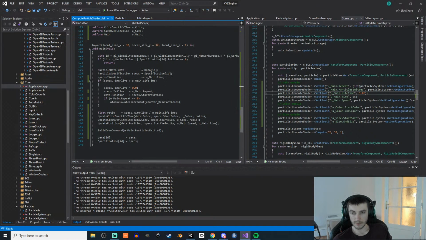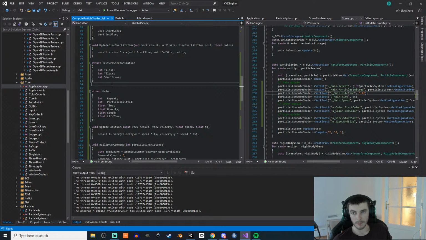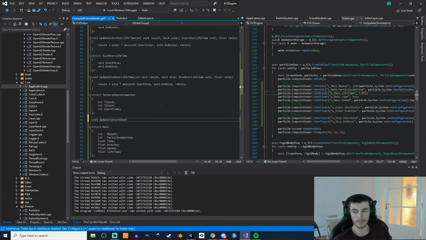Okay, this is fine. So what I want here, yeah, I need void update frame, right, or texture sheet over lifetime.